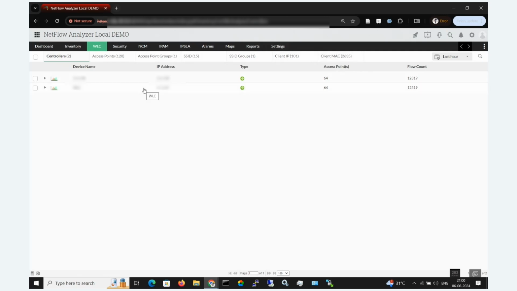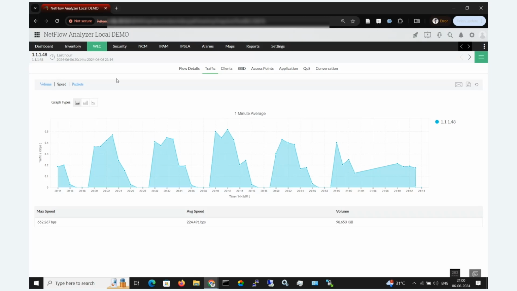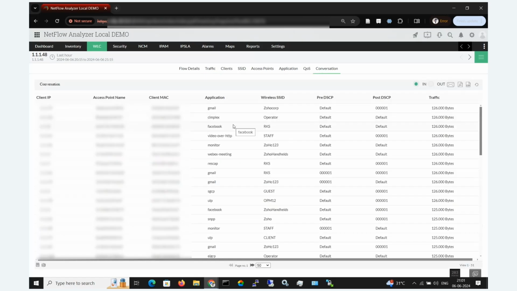You can view the traffic and monitor access points with their SSIDs and client details to decipher if there are any rogue access points. You can also drill down to view the conversations to ensure that your dedicated network is not used by any unauthorized clients.